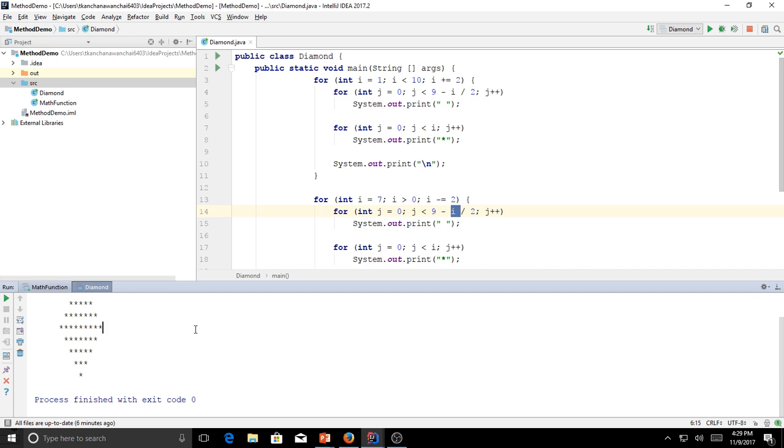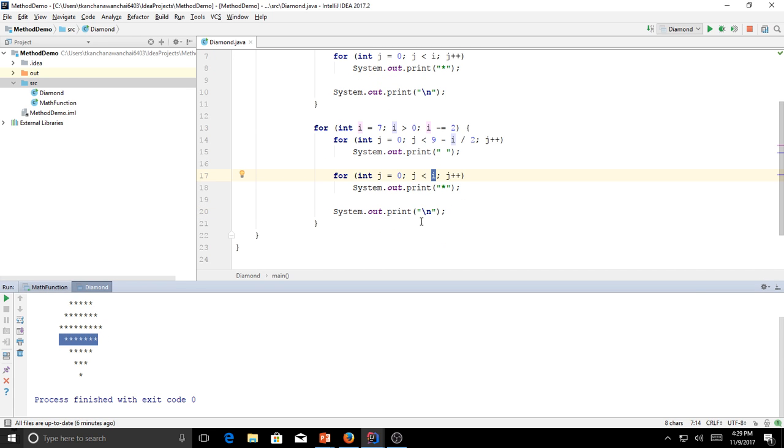How many? 1, 2, 3, 4, 5, 6. Yeah, because 9 minus 3 is 6. So it prints the 6 spaces. And then it starts to print the asterisks, which is 7 asterisks, which is this one. And then do the same, go to a new line.